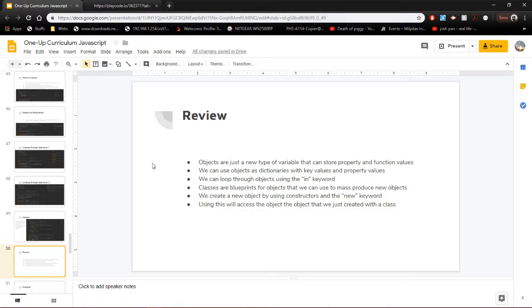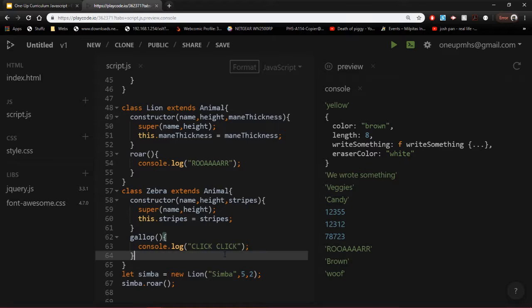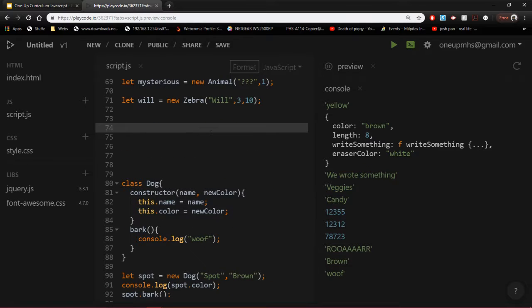So before we hop off. We can also create an object using its constructor and the new keyword, right? And then we can also access the properties or functions of our object, just like of our class, by using whatever we gave it with the class. If that doesn't make sense, that's okay. So let's mass produce some animals, or some zebras, right?